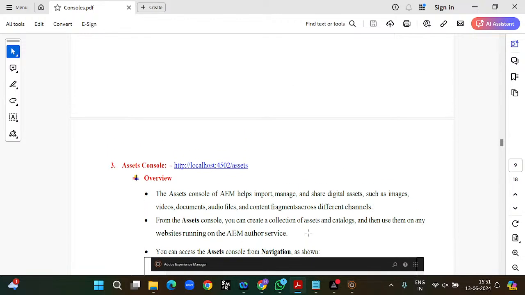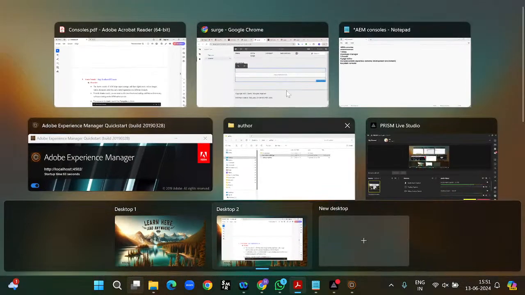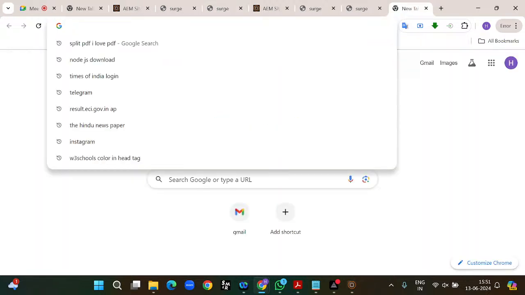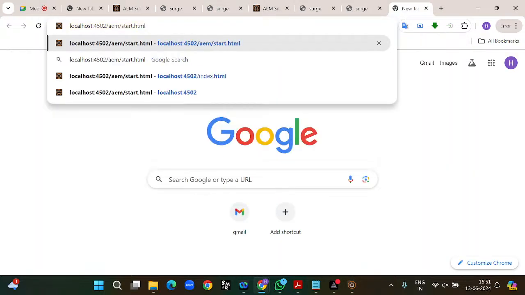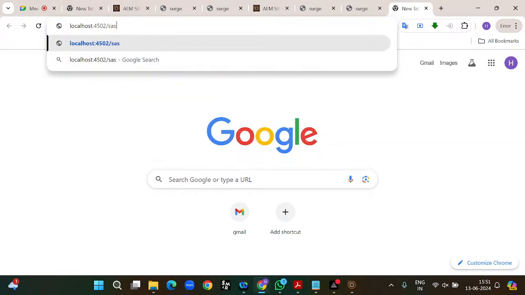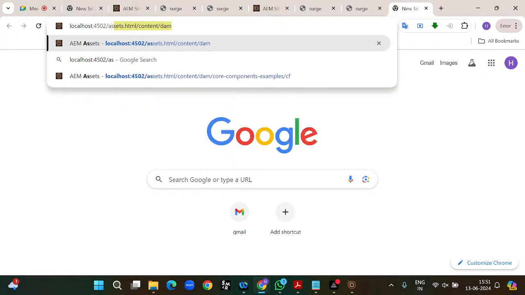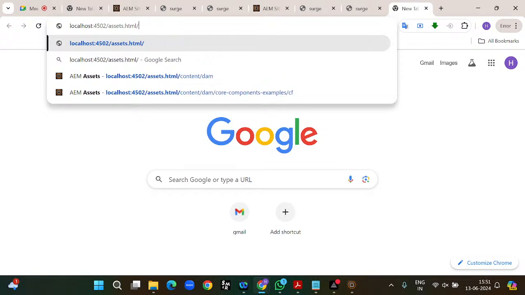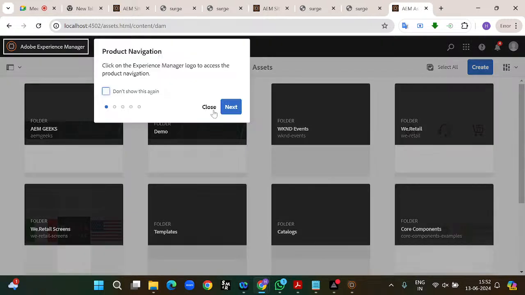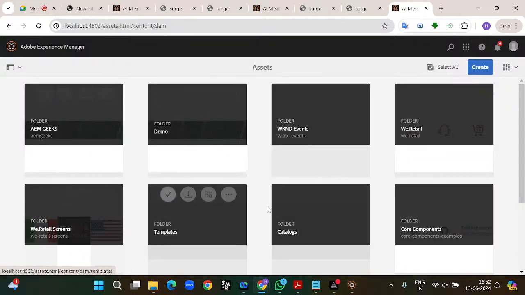So how will you open that console? Simply, you can open it here. Search with localhost 4502, and you can mention assets.html. If you double click on it, you will get the dashboard. This is the assets dashboard.